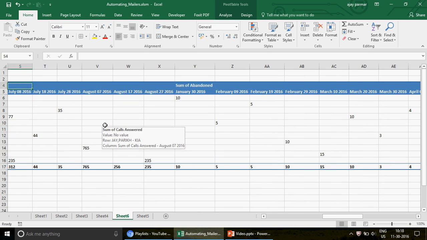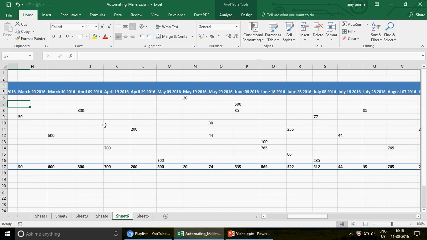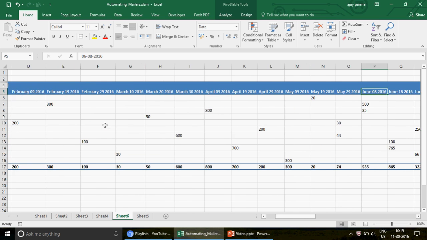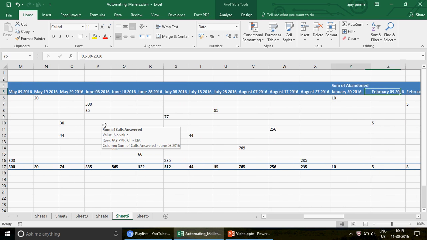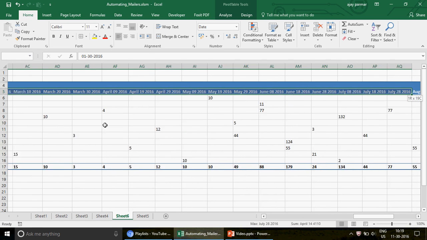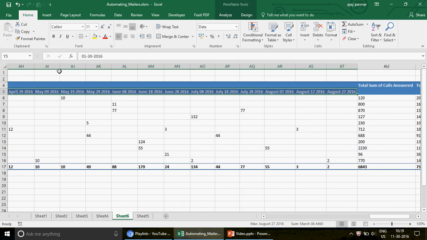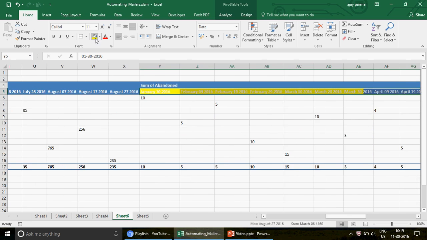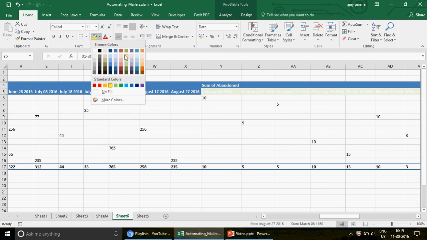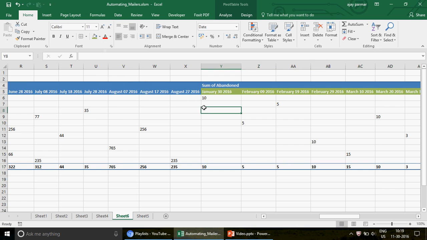Now look at this. From here, your abandoned calls are starting, right? So you need to take care of this when you start with the pivot. Here we have the calls answered, and once you have the calls answered, the next header, which we will see from here, is the abandoned calls. So maybe you can change the color of it. This is how, guys, you can play around with the pivot. Let's say I make it something else, maybe this color. All right.